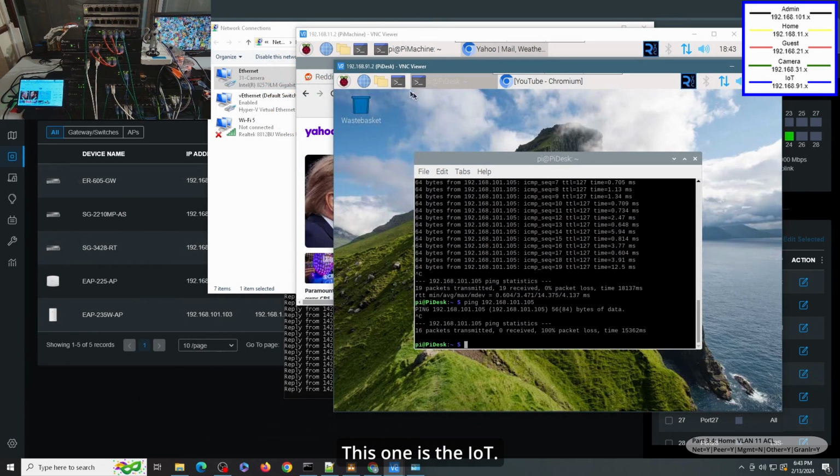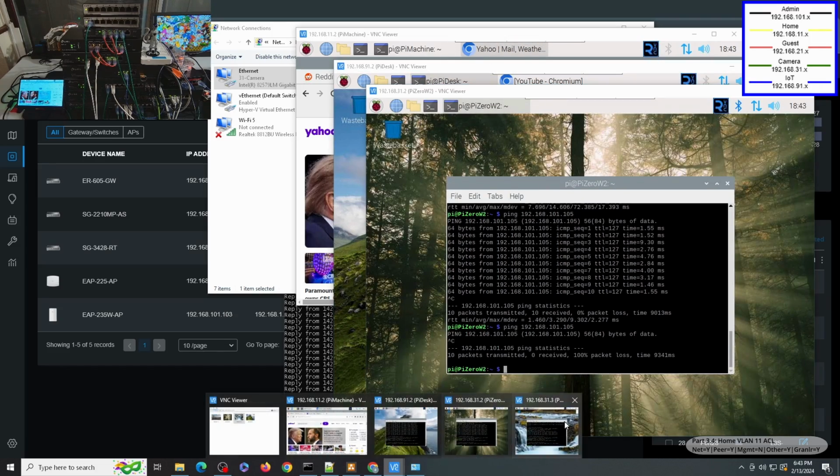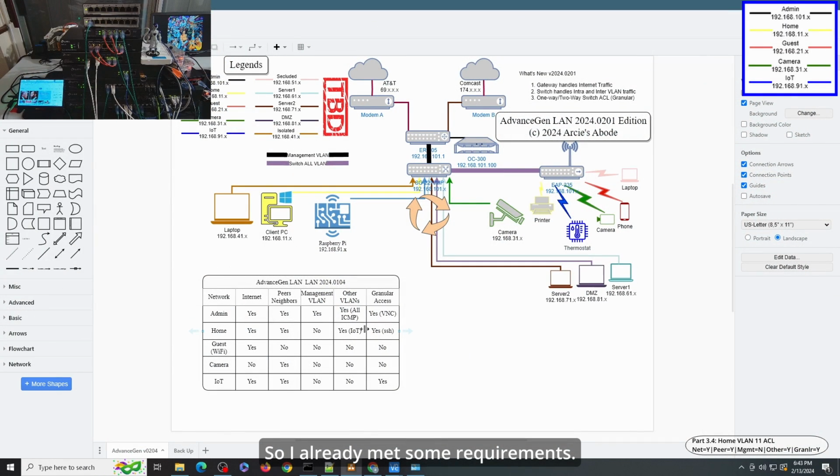And this one is the IoT. So you can see I have access to IoT, I have access to camera and camera. So I already met some requirements. I have access to internet, I have access to peers and neighbors. I don't have access to management VLANs. So in here, one of the requirements is to have granular access to IoT. But right now, in the current setup, I have full access to IoT because IoT has access to everything. So we'll get through that as we move on through the network.